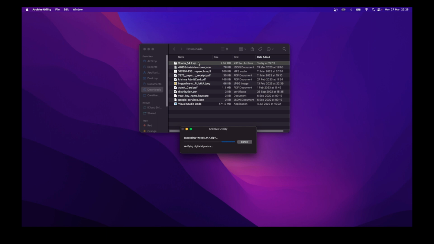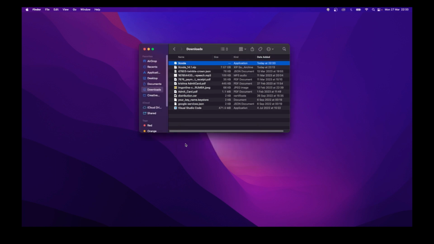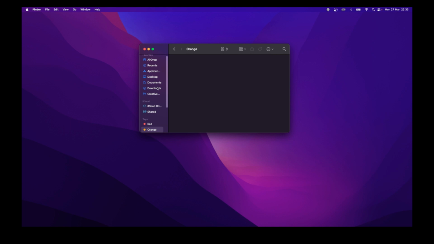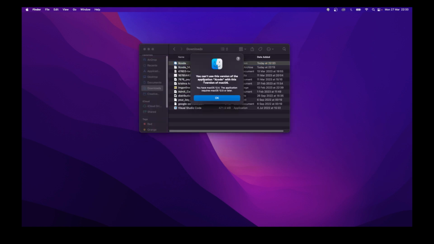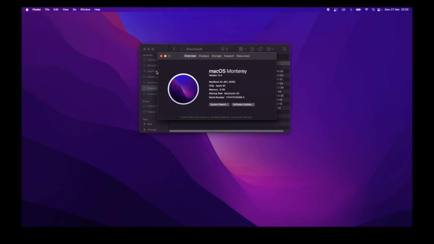Now, you can see Xcode is installing. Here my Mac version is less than 12.6. That's why it is giving an error. In your case you may not get this error. If your macOS version is less than mine, just upgrade to a version greater than 12.6 and try.